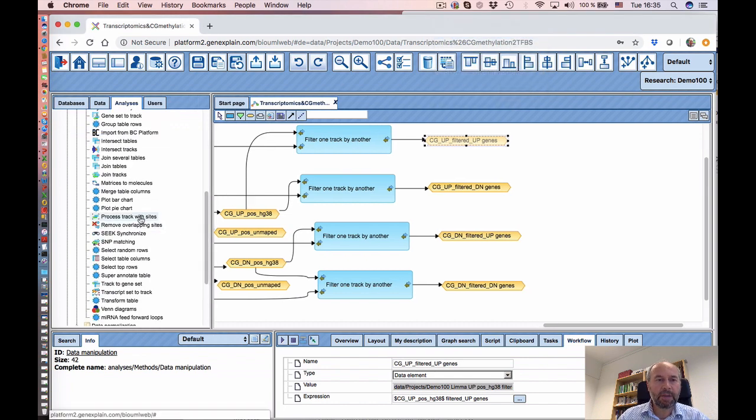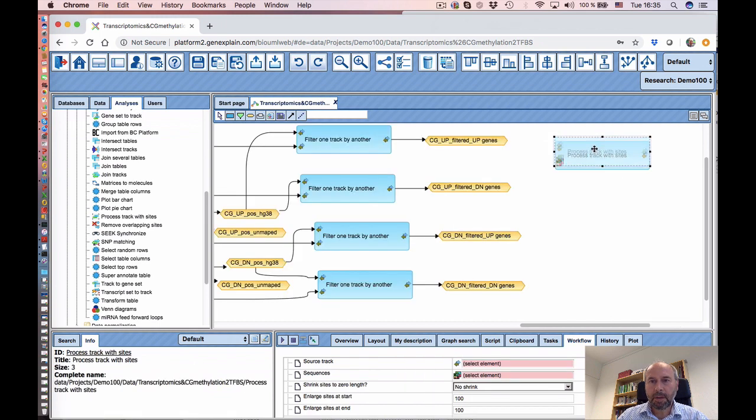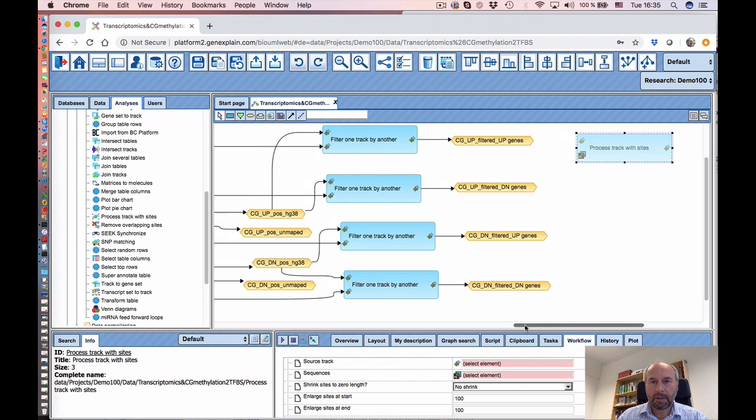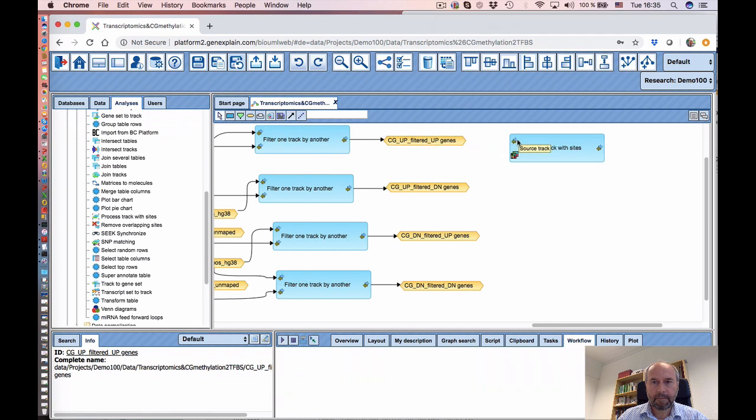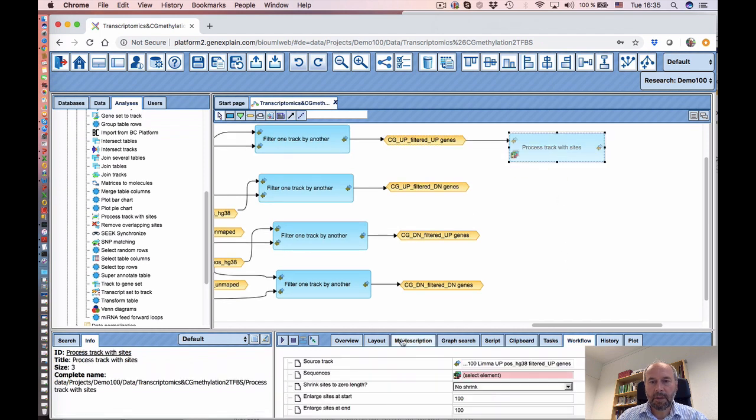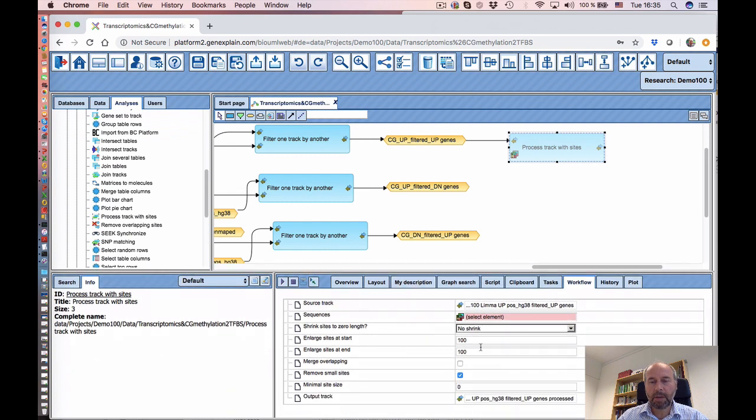We use a method called process tract with sites. So actually we will add here this track, and we will tell the system which extension should be given, so to the upstream and downstream of each position of the methylation nucleotide. So let's add, for instance, 250 nucleotides upstream and 250 downstream. So we have in total 500 nucleotides to analyze transcription factor binding sites.